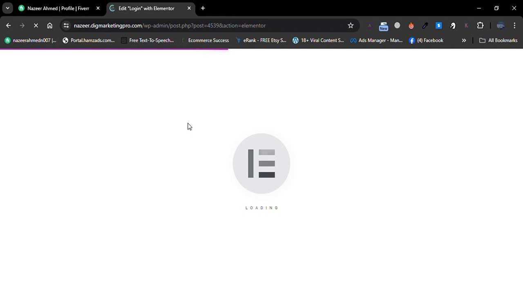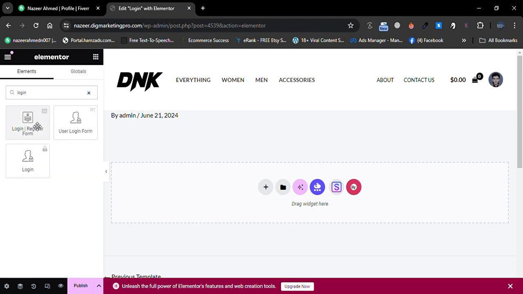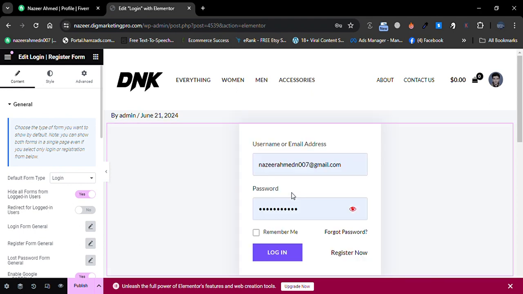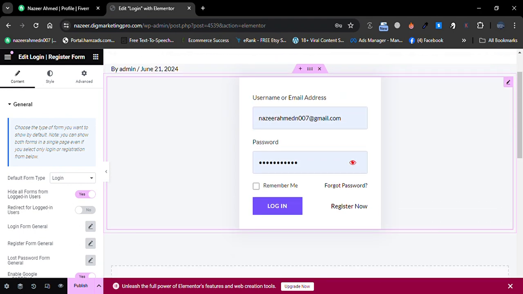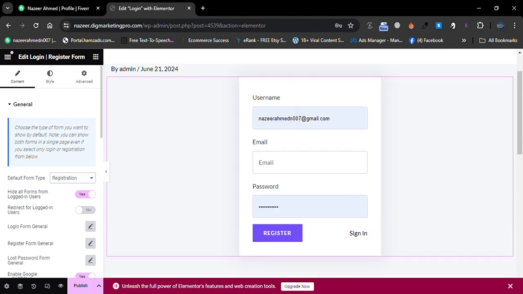So just give me a few seconds, and then from here in search widget search for login, and here it is login register form. So drag and drop it here. So here you can see here is our login form. So from default form tab you can give it a registration or you can give it a login.